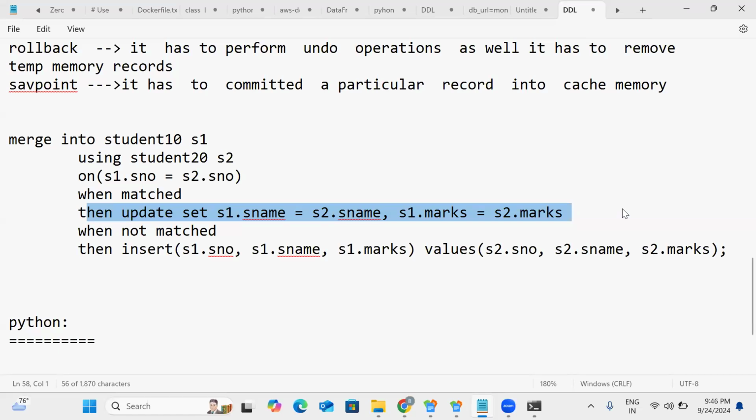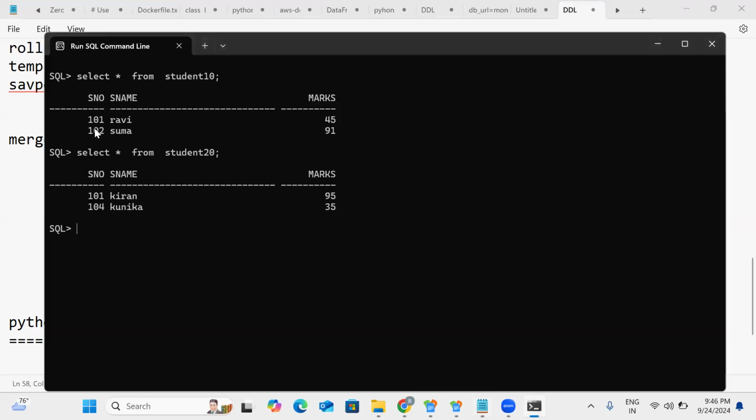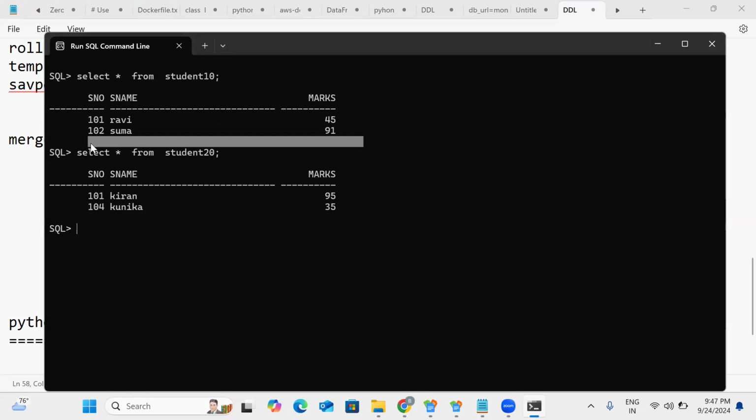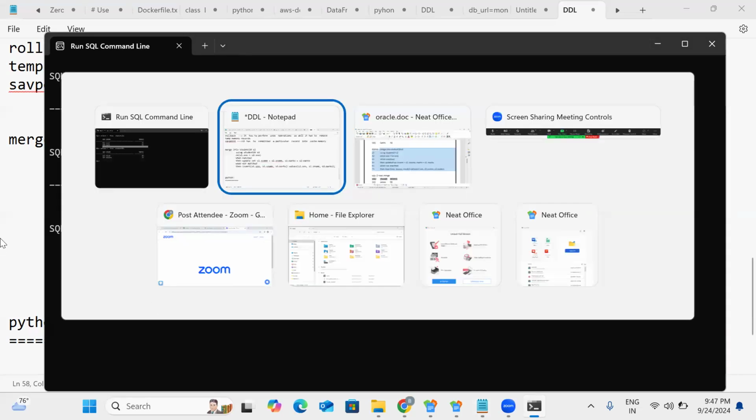No. Guys, in the same way, the second record is not matching here. The second record is not matching, right? In this case, this record is going to be inserted into the first table, because the second record is not matching here. See that? Just see that.